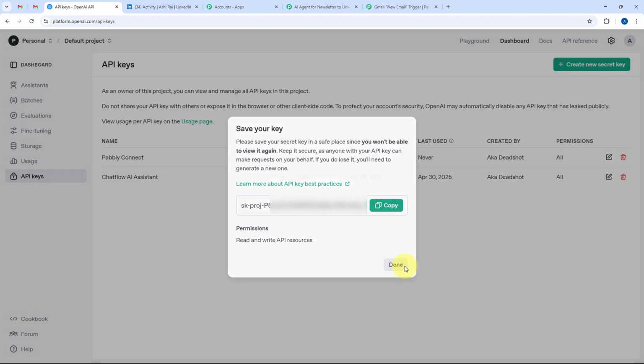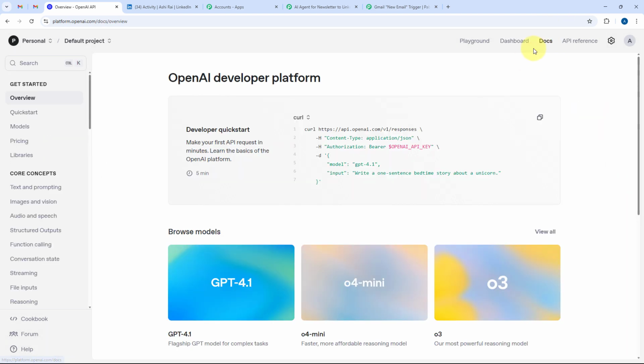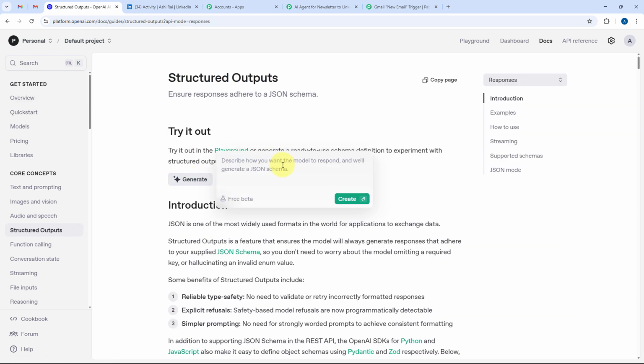Just go to your OpenAI account and go to this docs section. Under docs, from the left sidebar, go to structured output and click on this generate button. Now here in this window, we have to specify what kind of response we want from OpenAI. So let me just enter a prompt over here, and on the basis of that, this tool will automatically generate the JSON schema.